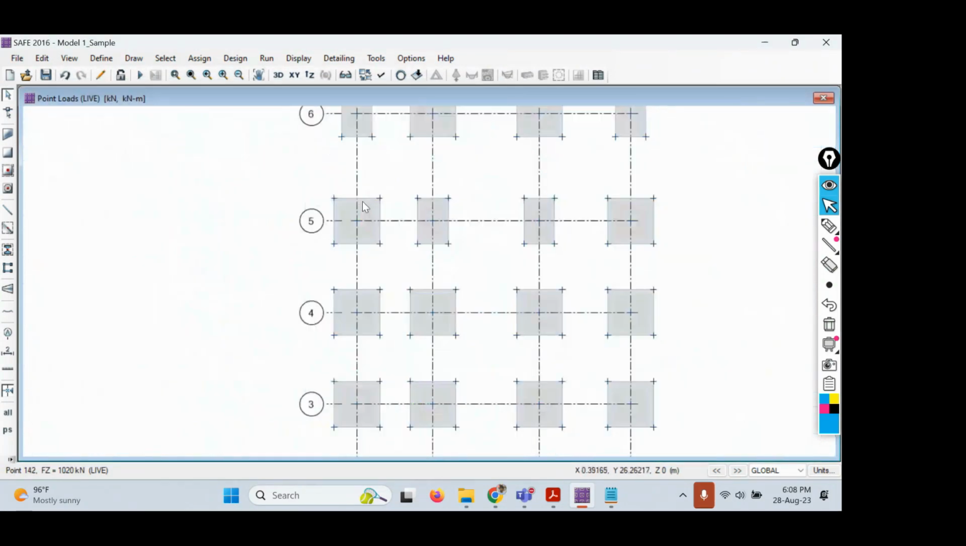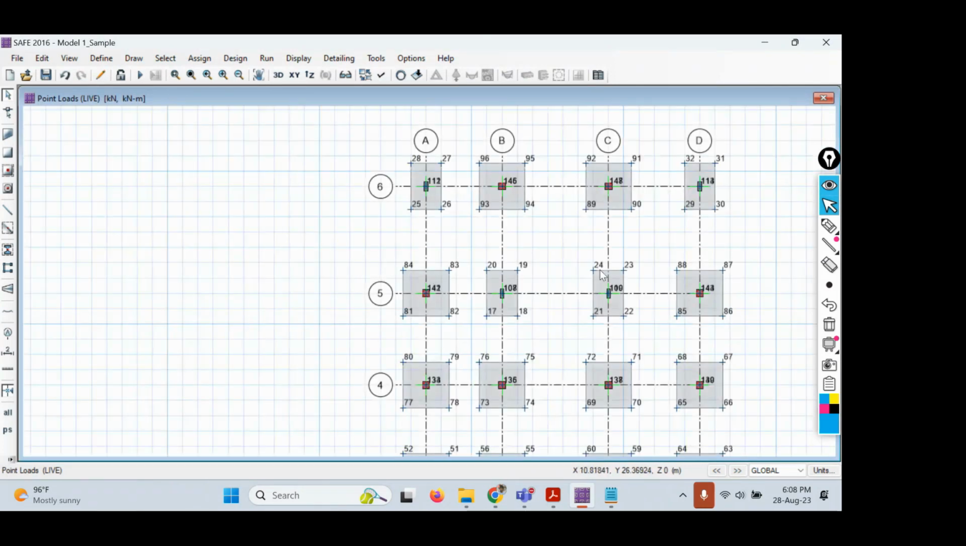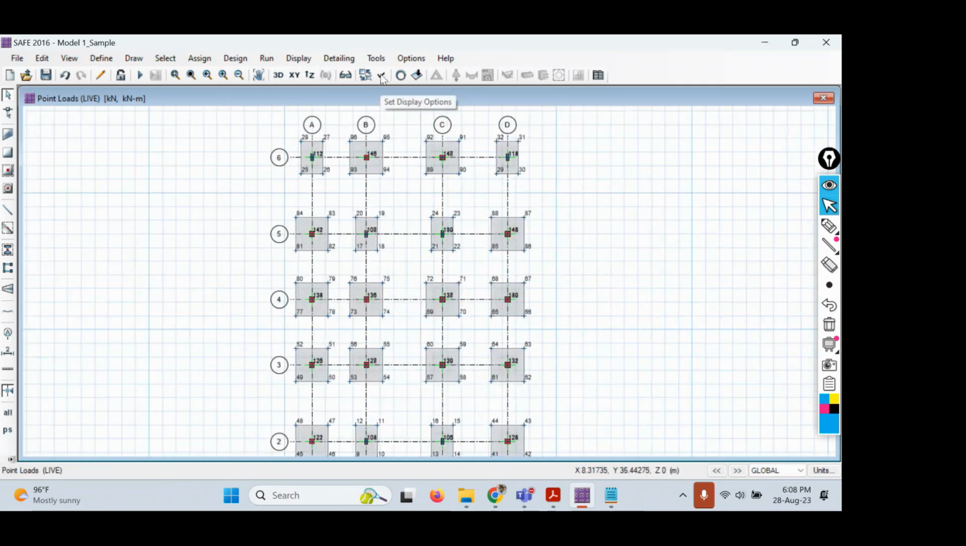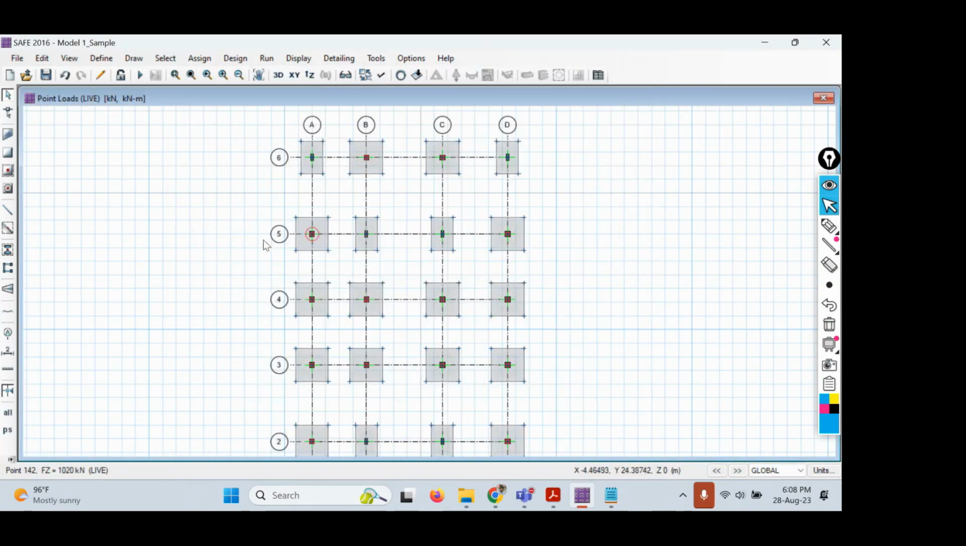And can you see the labels that are coming? For each and every footing and column, there are labels being given. Like that, labels will be given. How to do that? In the quick access bar, set display options. And then if you uncheck this one and click OK, then labels will not be displayed.